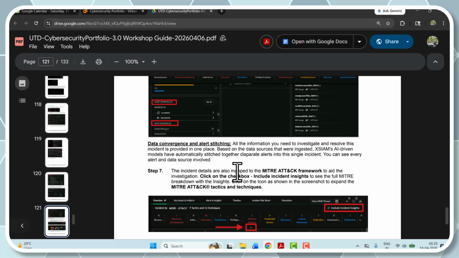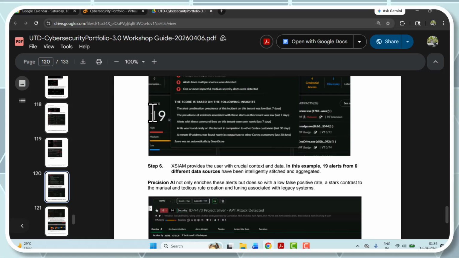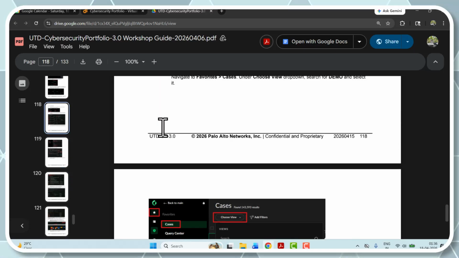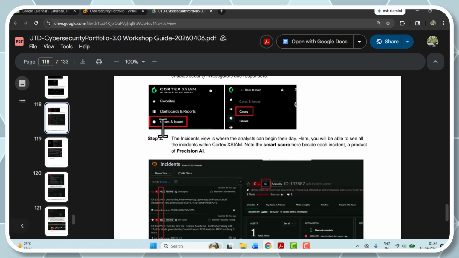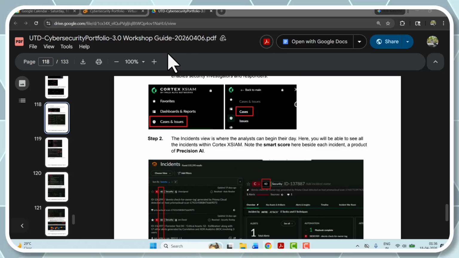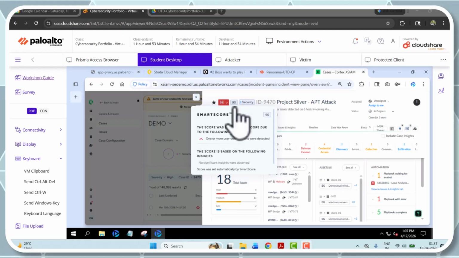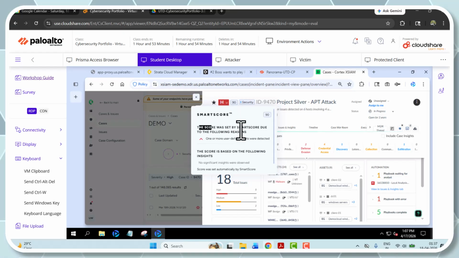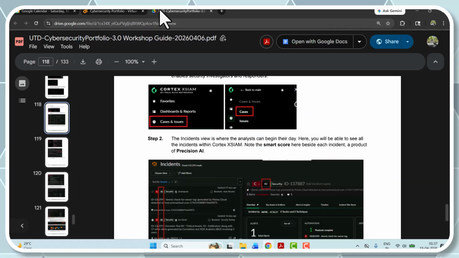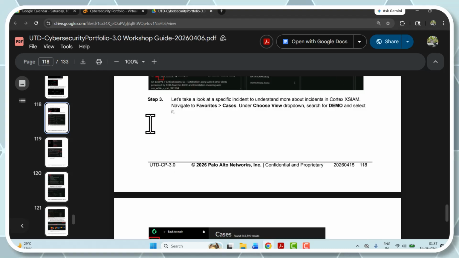the incident details also map to the MITRE ATT&CK framework. To add to the investigation, click on the checkbox. So let us see what it is trying to say. Now this is called the smart score, 90. This is a security related smart score. The score was set by the smart score due to the following reasons. So this is the smart score. So these details we can see here.